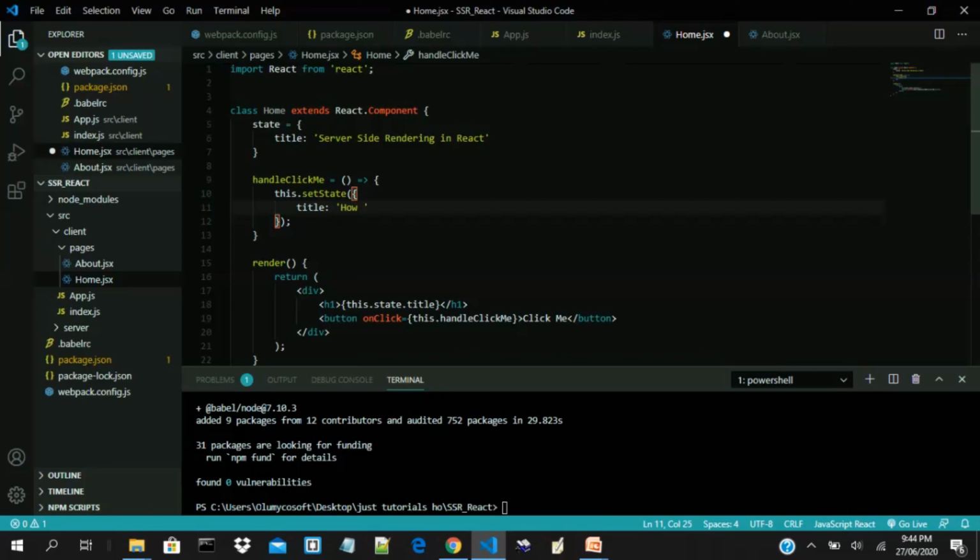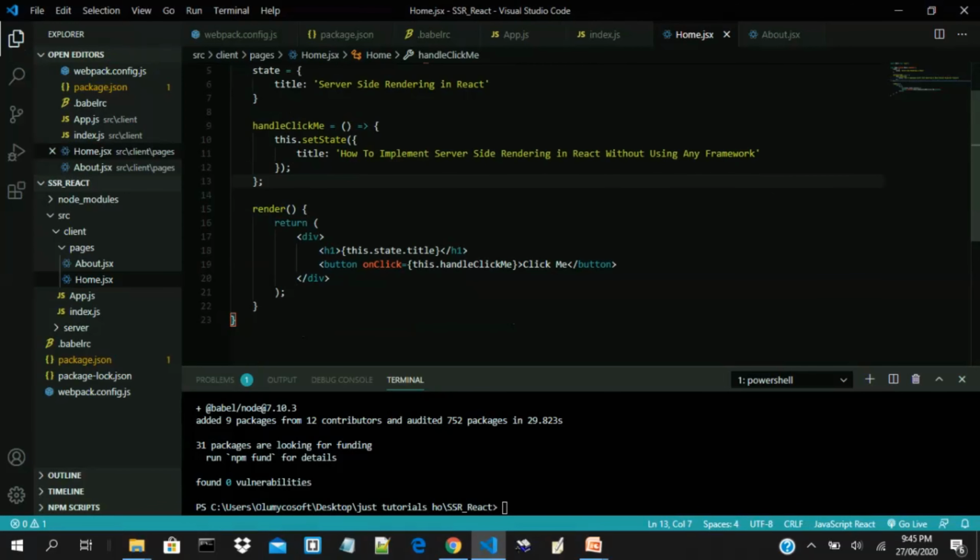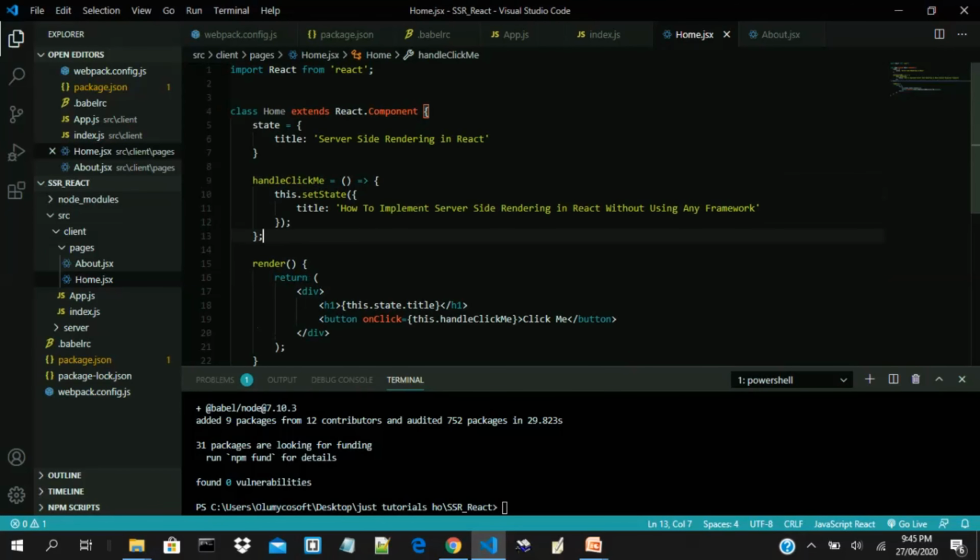how to implement server side rendering in React without using any framework. Okay, so that's what we're going to have at the end of the day. I think what we have here is okay.